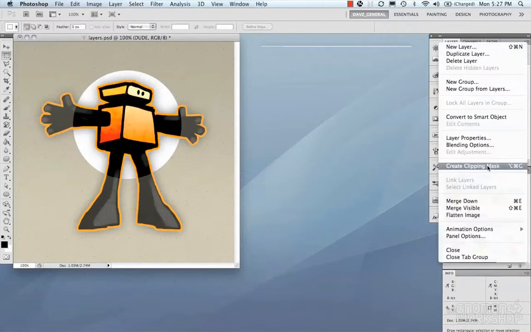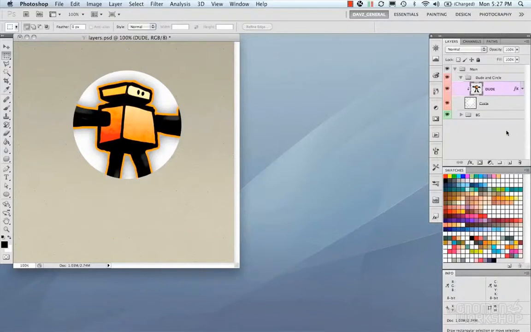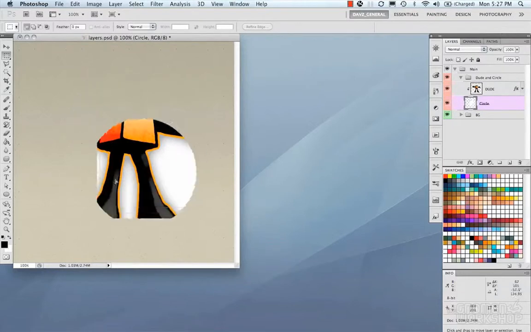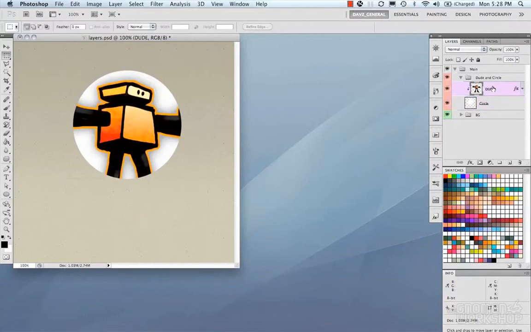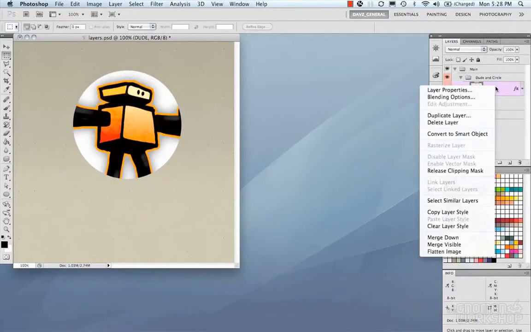And create clipping mask, we will cover that in the masking section, but to give you a quick idea, what we see there is basically the dude is now using the circle or the layer underneath it as a clipping mask. So if we move our circle around, you can see that it's acting as a mask for the dude. And then you could right click and just do release clipping mask.